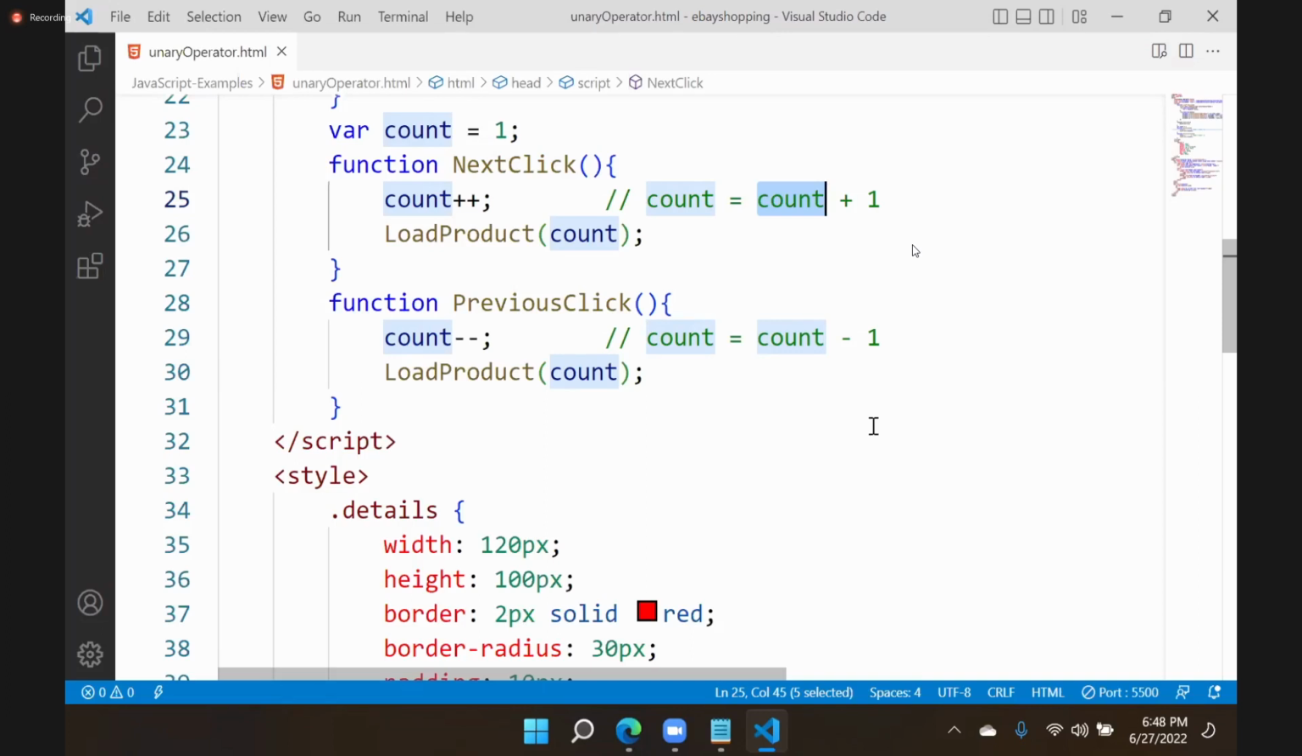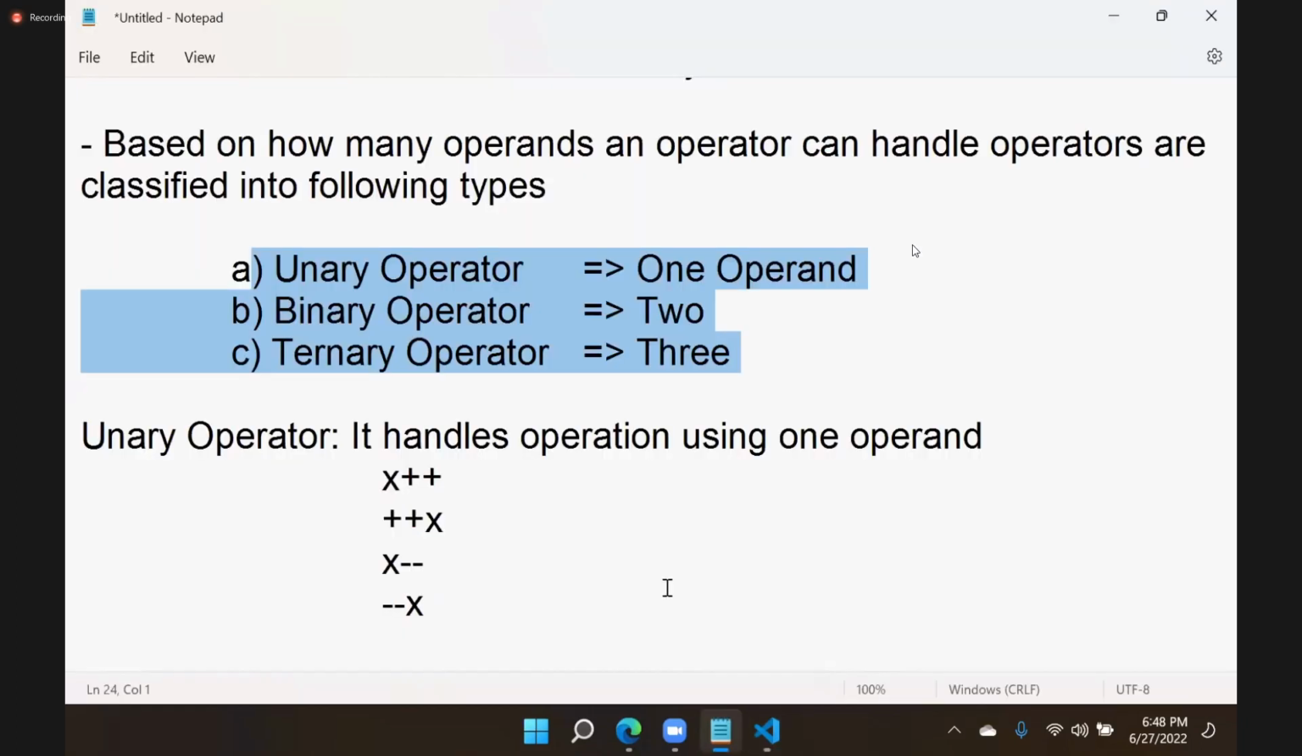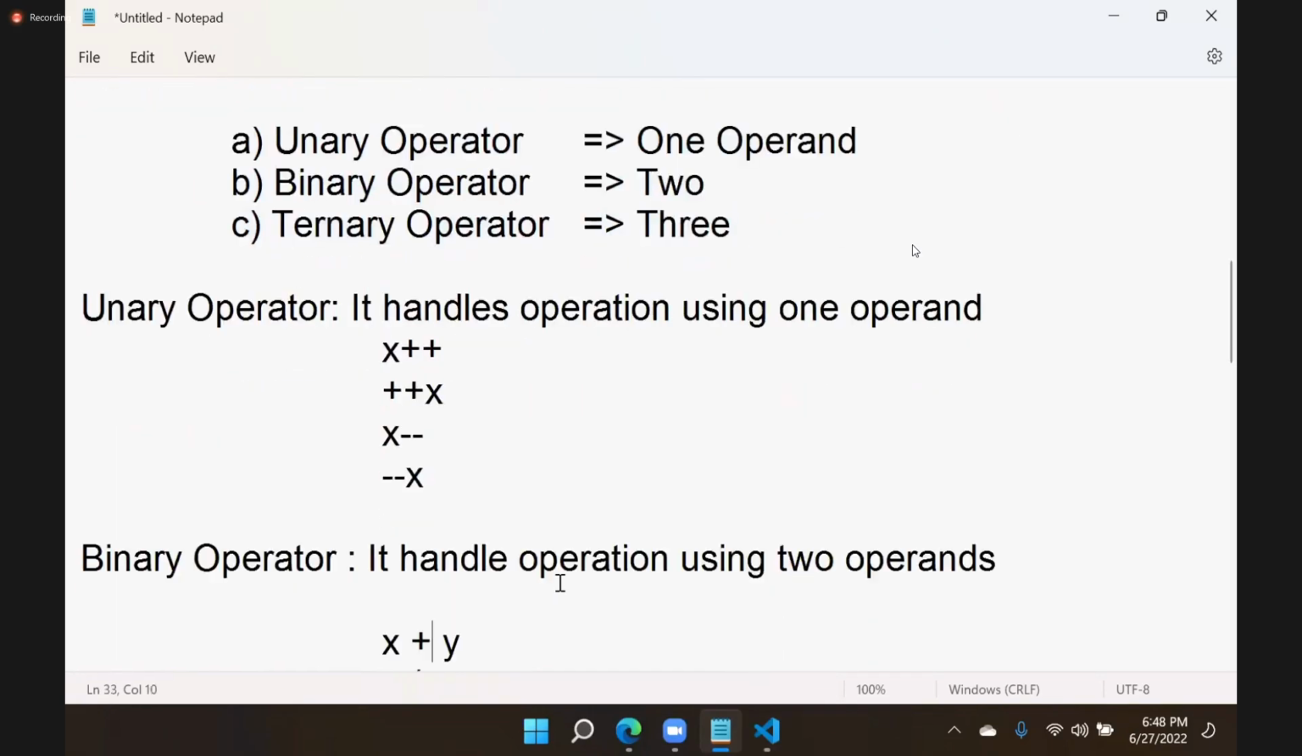Why it is called unary operator? Because it handles all operations using only one operand. That's it. Binary we will see in the next level. Addition, subtraction, these all are binary. Now let's see ternary operator.